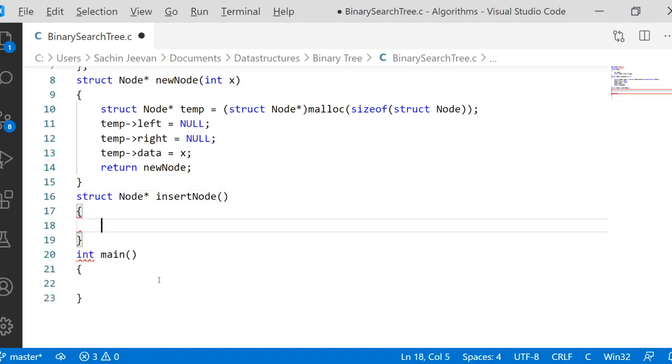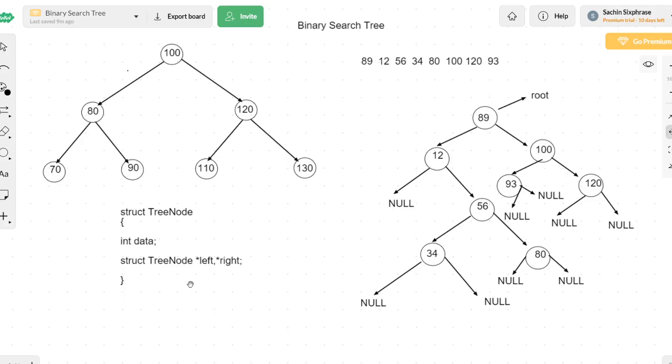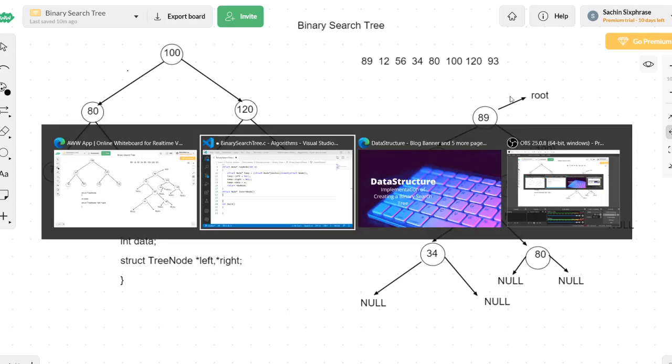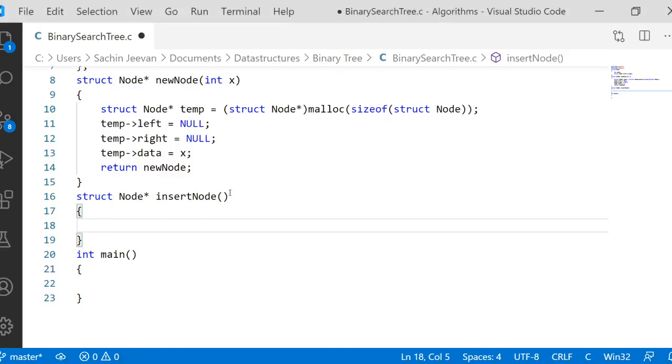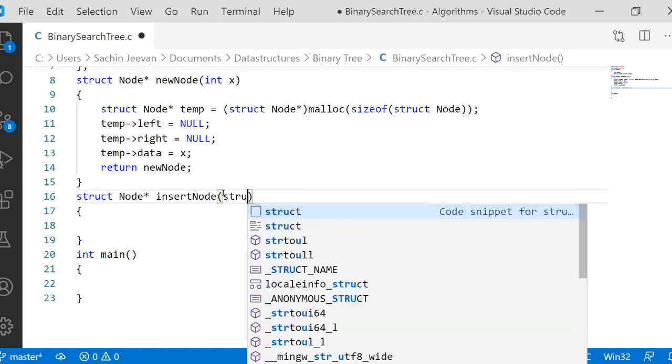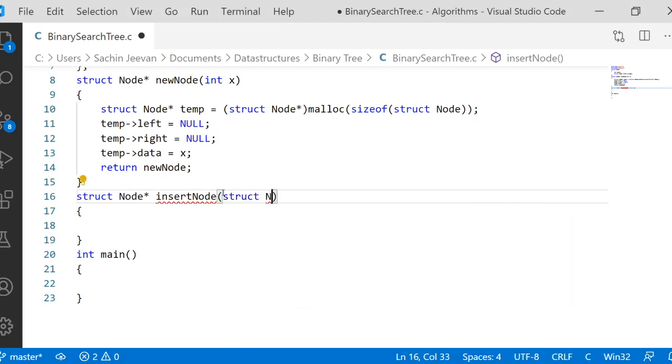And what data is required to insert a new node? You just come back here to the structure and you see, if I want to insert a new element, first of all, we will take the new element and start comparing it from the root node. So the address of the root node is very, very important. So insert node will first take the address of the root node from where the process is going to start, and also the data I need to insert, which we will send here. So integer x.